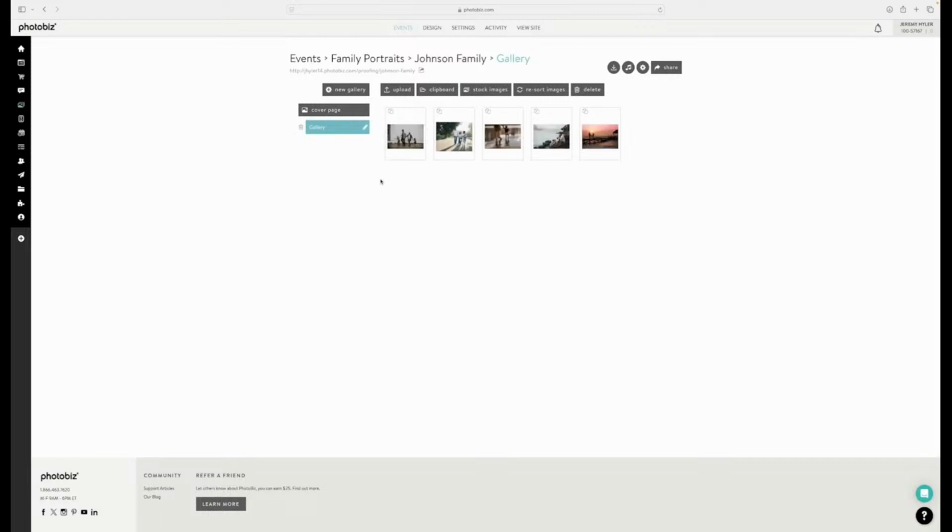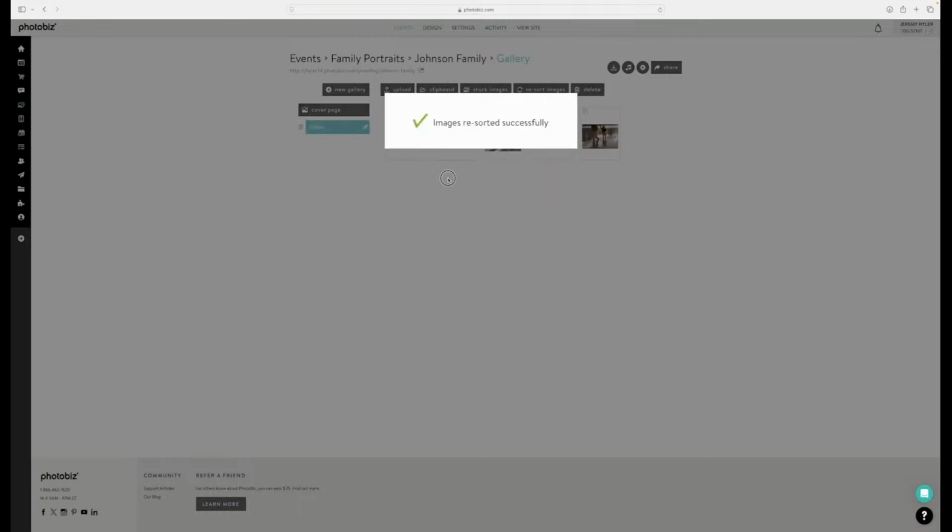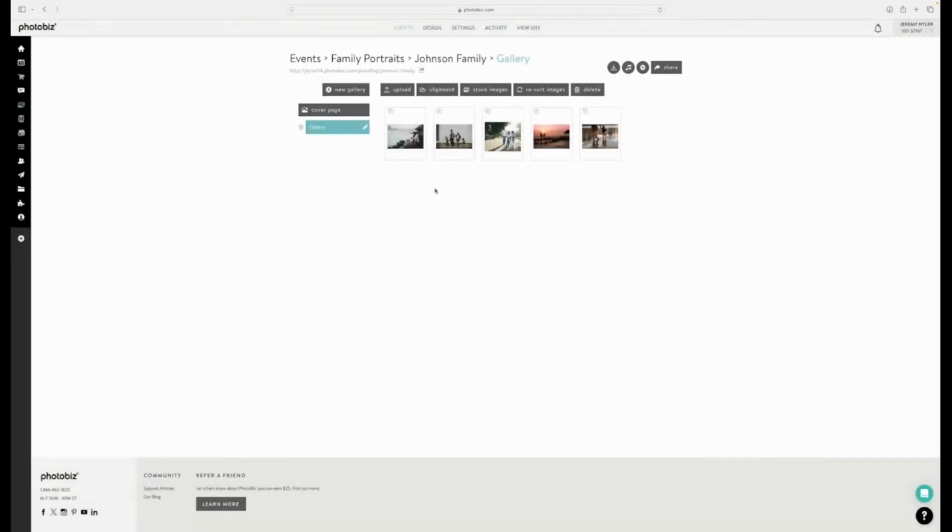Once you've uploaded your photos, you'll see that they're listed here. So this is really nice. You can resort these. So you'll see that if these aren't in the order you want them to be in, ascending order by file name, you can do that. And we'll resort it, it confirms it for you, it's all set.